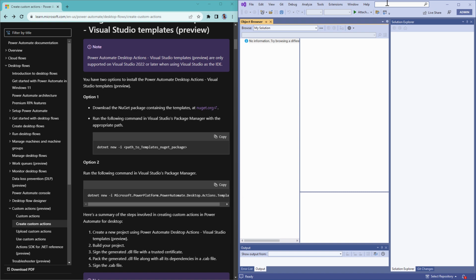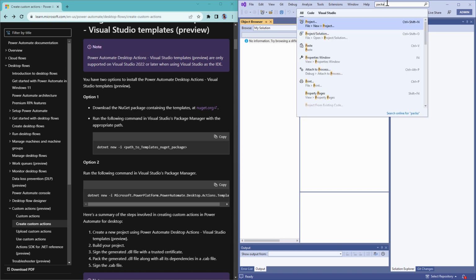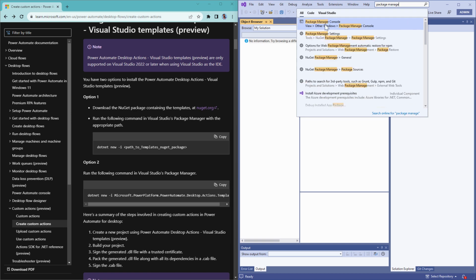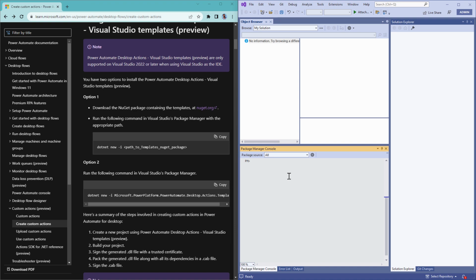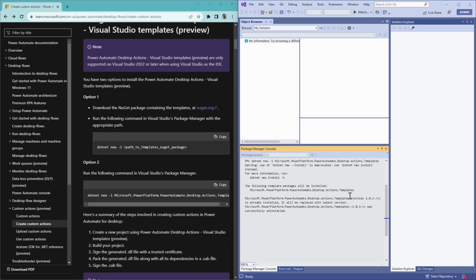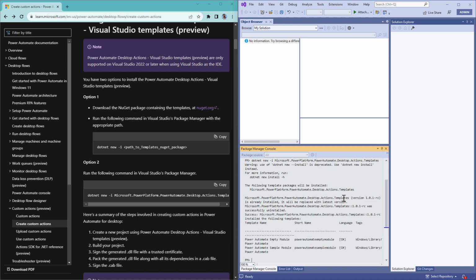If you're new to Visual Studio, you can just say Package Manager in the search and this should help you get the Package Manager console. So the console is visible out here. You can just paste this in and install this template. Once the templates are installed, you can use this template to create a new project.